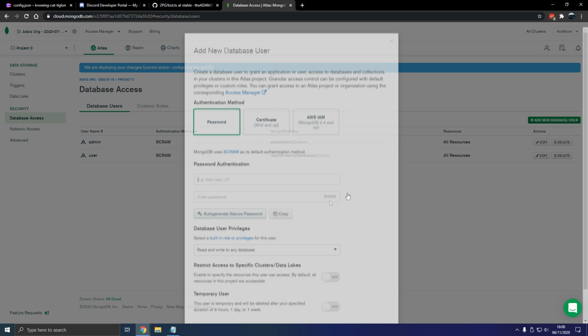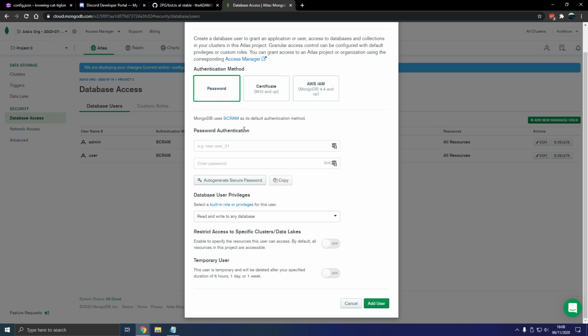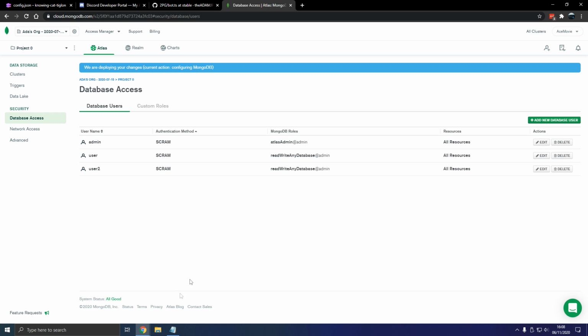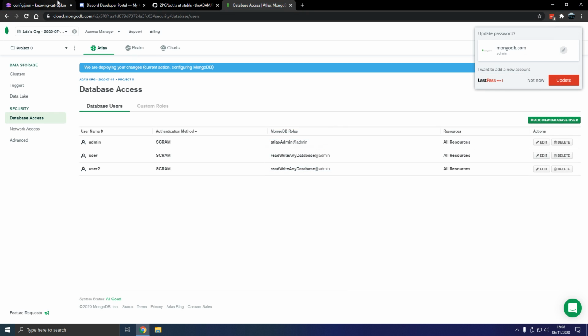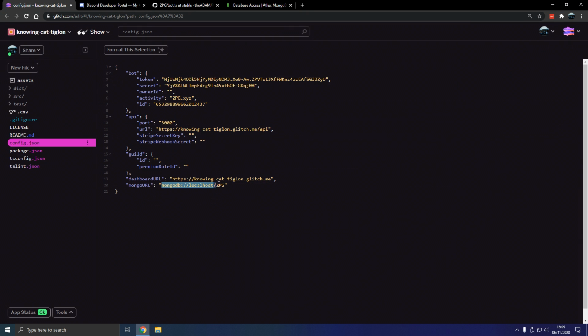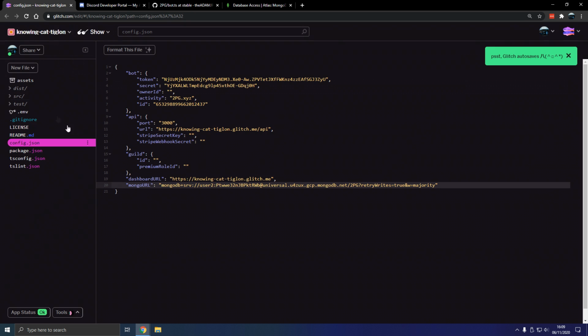And also, let's make a database user here. So, I'm going to call it user2, and I'm going to generate a password and copy that. Read and write, that will do. So, get the password here, and replace this here. Replace user2 with the username, like that. DB name is 2PG, and there you go. Make sure you have typed this out correctly. Now we can copy that into here, and I believe we should be ready to go.